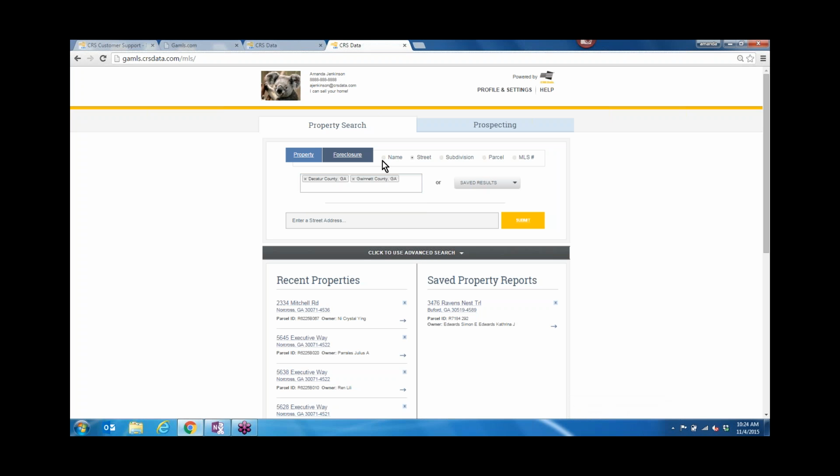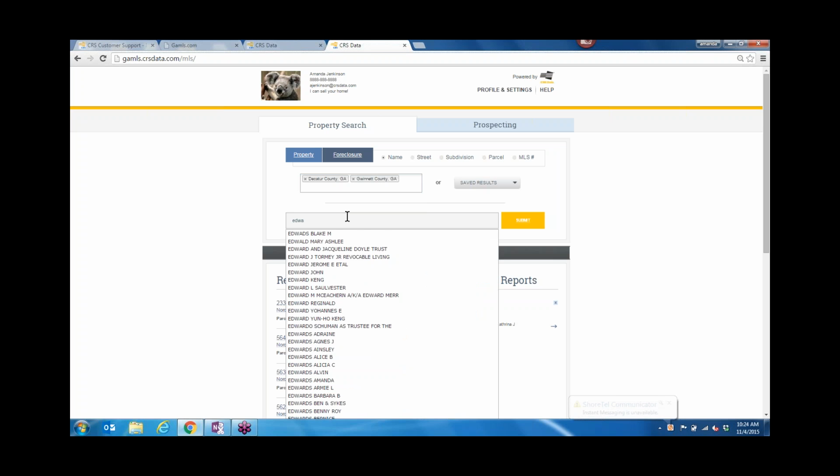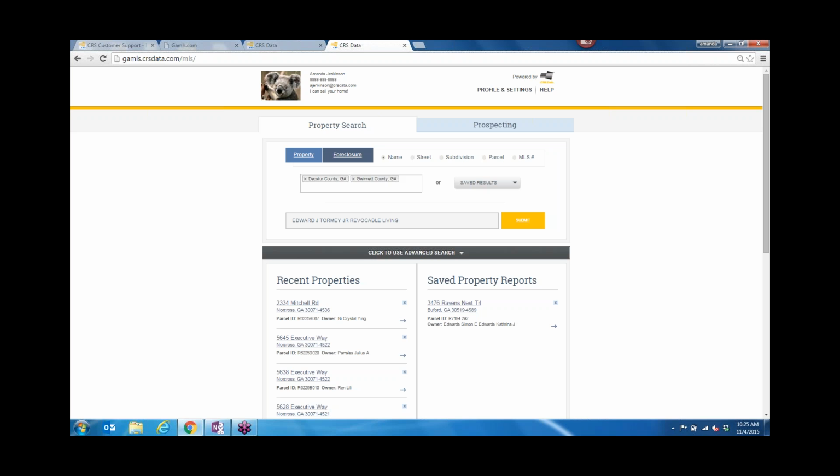The default here will always be owner's name. As you start to type into the field, all of the eligible options in that county that match your entry are going to populate in the drop-down box below. You can select the name that you're looking for from the drop-down box and submit, and that will take you directly to the property report.